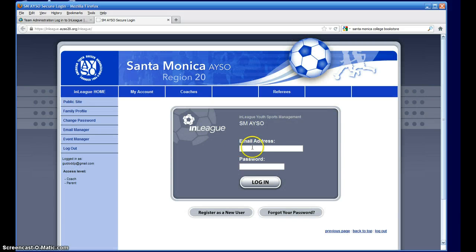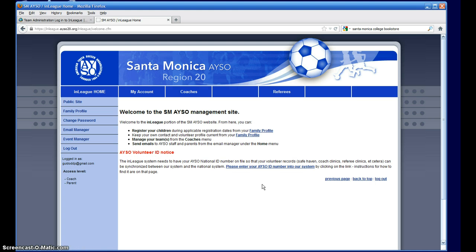To log into InLeague, you use your personal information. This is the information you used to register your own child. So I'm going to put in my personal information, I'm going to put in my password, and I'm going to log in. I'm in.